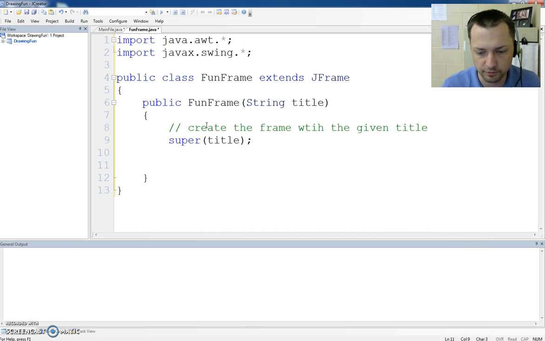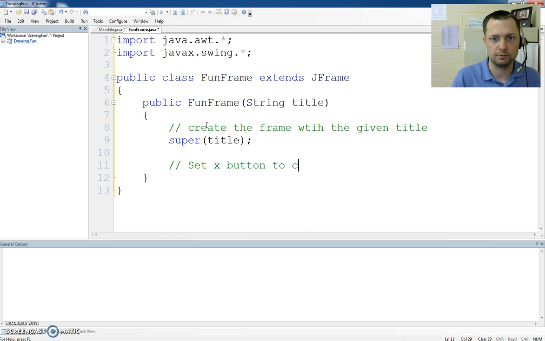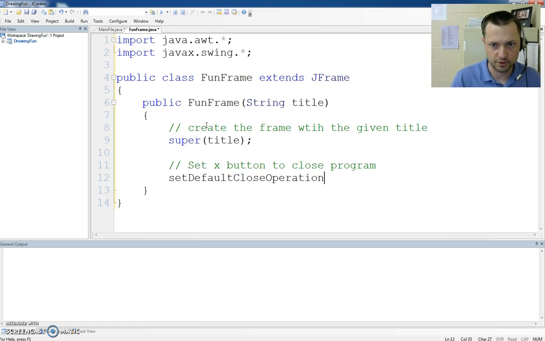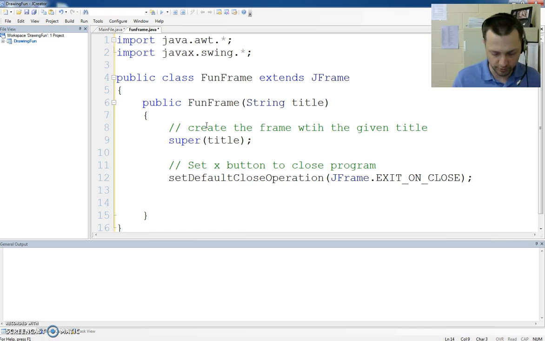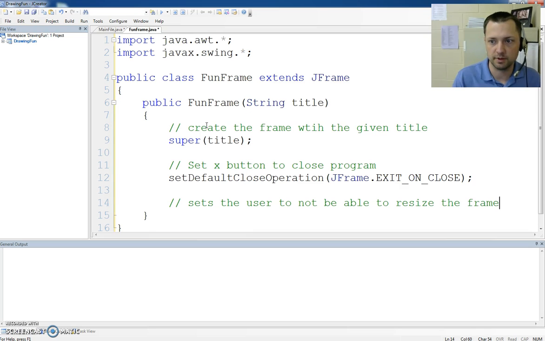The next thing that we had in our video, I'm going through the order that we had them in our slides, at least I believe so, is we're going to set X button to close program, and that is set default close operation, and that was JFrame.EXIT_ON_CLOSE. Next thing, we want to make it so that the user can't resize our window. Sets the user to not be able to resize the frame. And that's going to be set resizable.